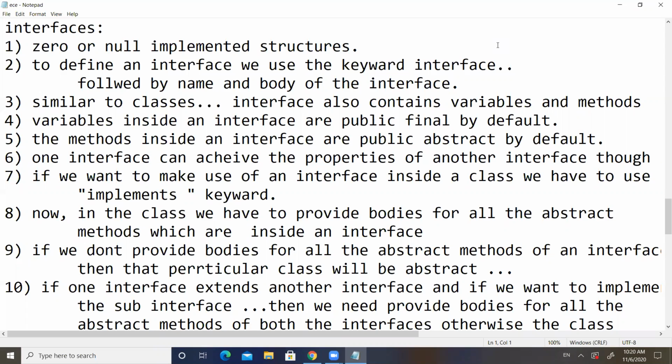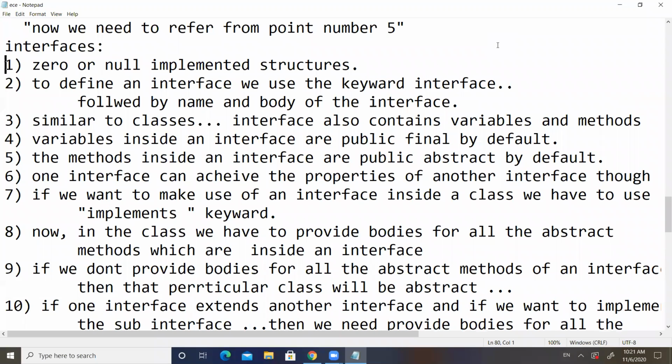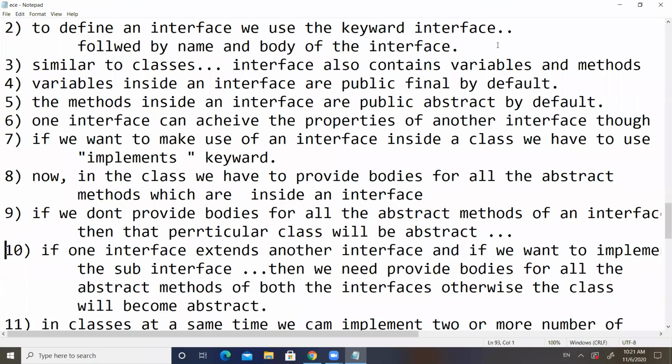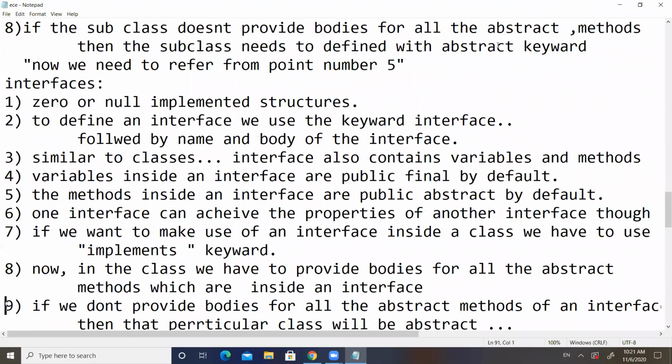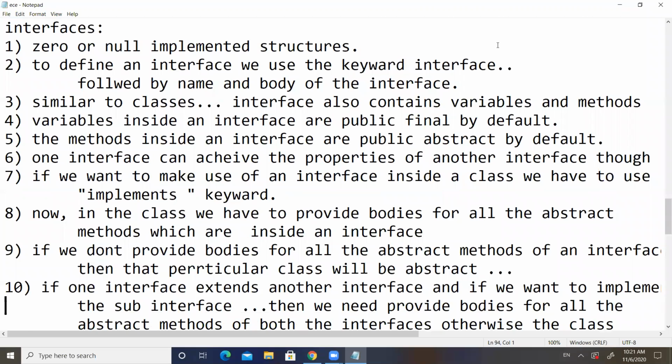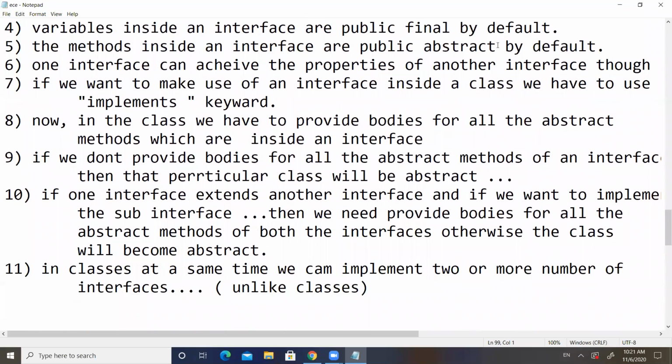In the previous session, we started the concept of interfaces. These are the points we have seen so far in the topic of interfaces. Now let us look at the next points. I hope you all understood these 10 points, and I want to discuss a few more things regarding the 11th point.